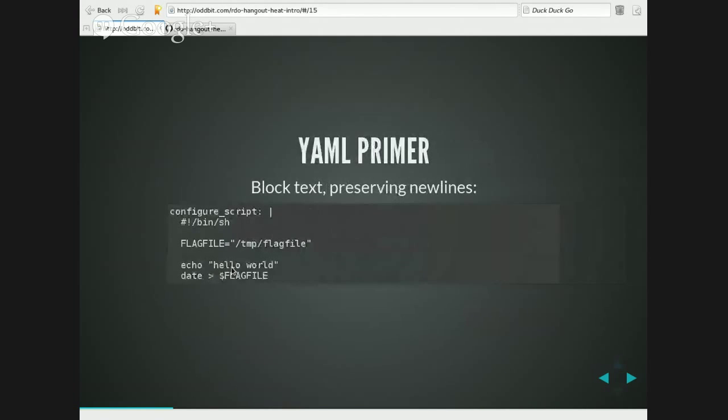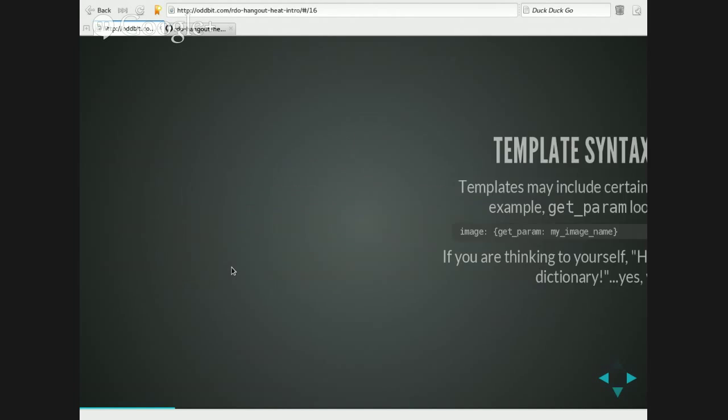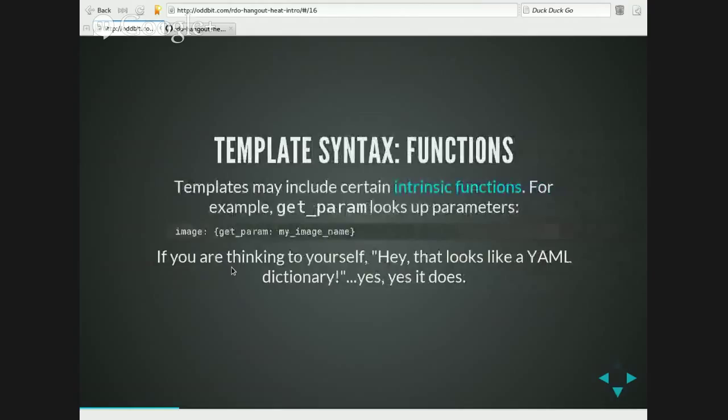And the vertical bar introduces verbatim blocks of text, which is often used, as in this example, for embedding things like shell scripts or other forms of data into your heat templates. So awesome, you now know everything there is to know about YAML syntax. So we're going to go on and start looking at heat templates in some detail.